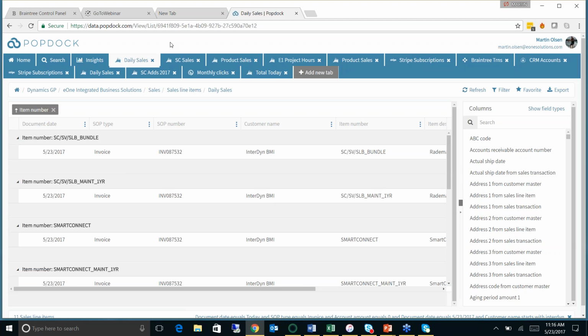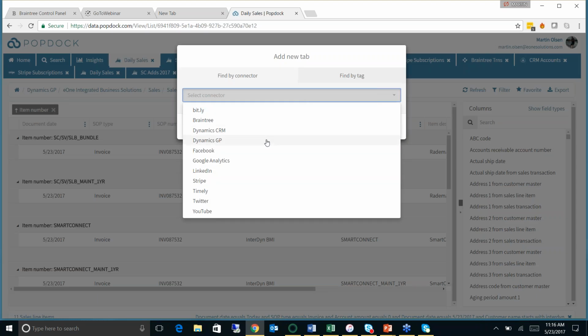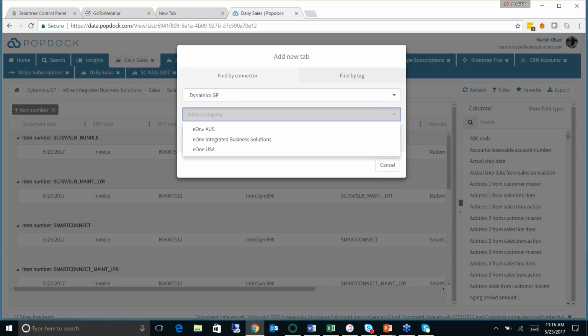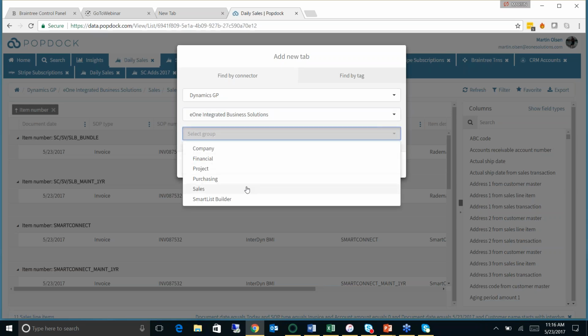So I can get to anything in GP. So if I wanted to add a new tab, I wanted to see a new list, I can simply come in here and say, let's go to GP. Let's pick the company in GP I'd like. Let's come down and grab any of the modules. Anything I've built, importantly, in Smartlist Builder, for those of you that know and love Smartlist Builder, is also available in here. So if I've built a list in Smartlist Builder, I can get it back through Popdock. But I can go to sales, purchasing, project.